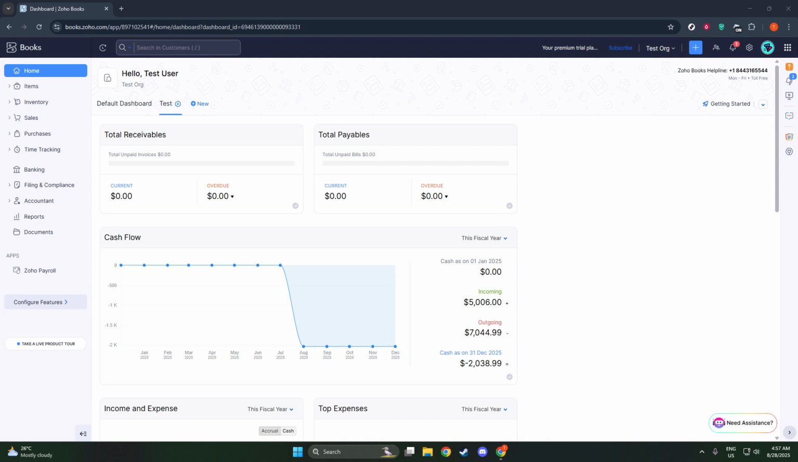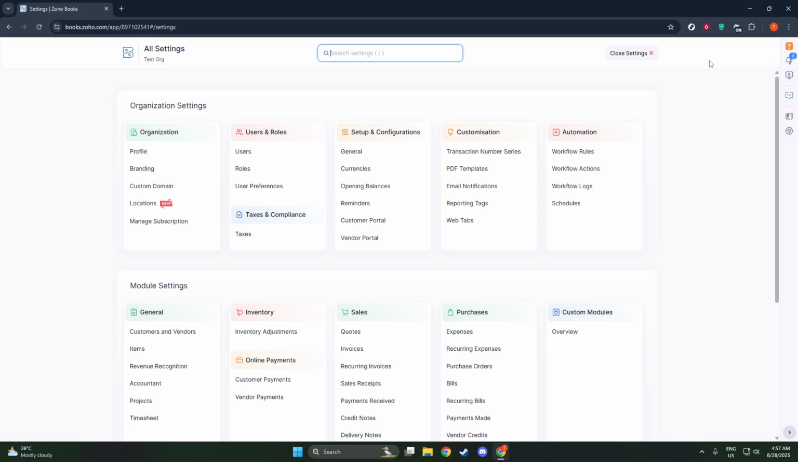First, let's navigate to Zoho Books and open the Settings menu. Finding the right settings is your gateway to customizing Zoho Books to fit your specific needs. Once you're in Settings, look for the option that says Manage Subscriptions. This is the place where you can make changes to your current subscription or select a new plan if you're just getting started. This area acts as your control center for all things related to your Zoho Books plan.